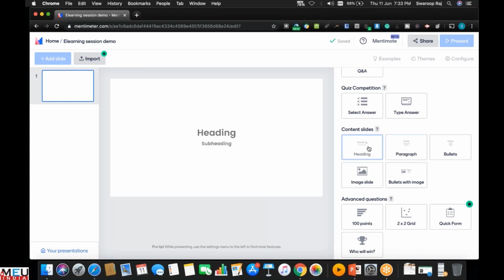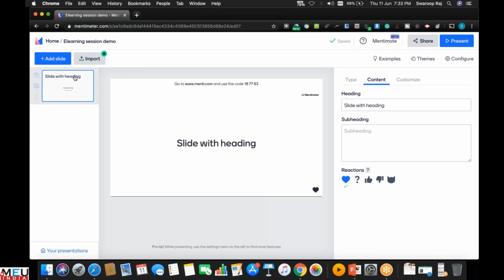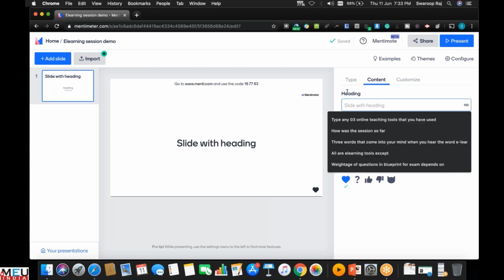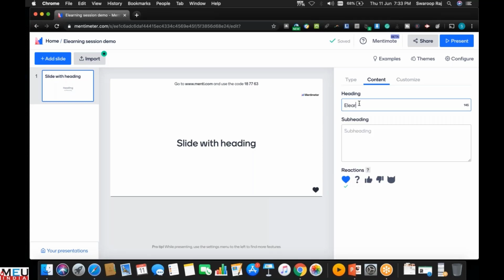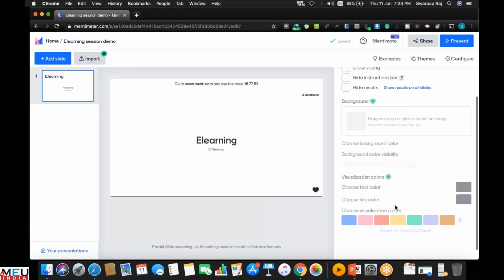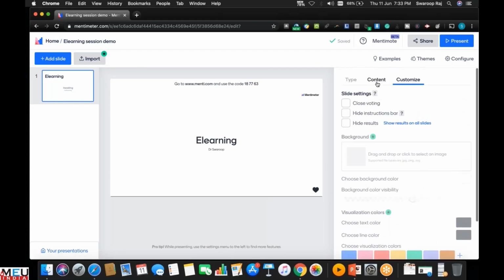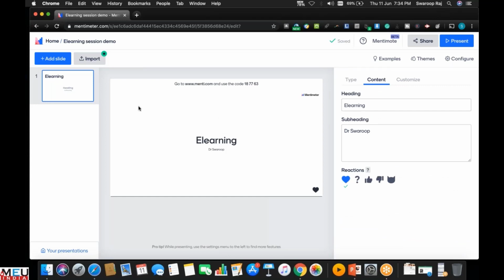So if the first slide you want it as a content, so you have to choose content. And unlike PPT where you type inside the slide, here you have to type on the right hand side. So on the right hand side, it will show under heading what I want to type. So I can type the name of my class, e-learning, and subheading, I can type the name of the teacher. And then you can even customize it by changing the colors. But as of now, I'll just stick to this black and white backdrop.